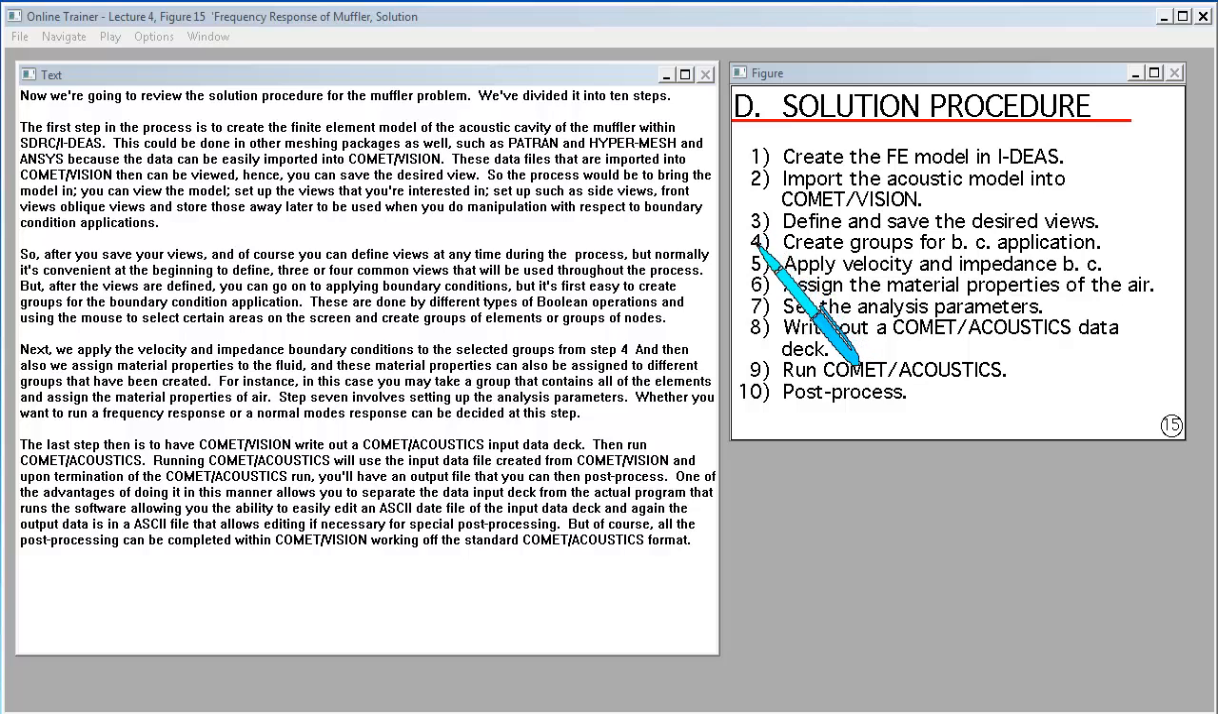After the views are defined, you can go on to applying boundary conditions, but it's first easy to create groups for the boundary condition application. These are done by different types of Boolean operations and using the mouse to select certain areas on the screen and create groups of elements or groups of nodes. Next, we apply the velocity and impedance boundary conditions to the selected groups from step 4. And then we also assign material properties to the fluid, and these material properties can also be assigned to different groups that have been created.